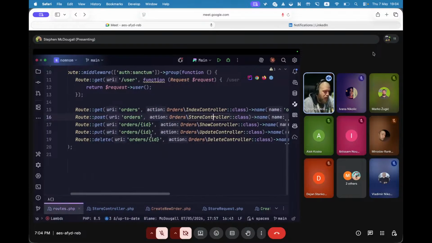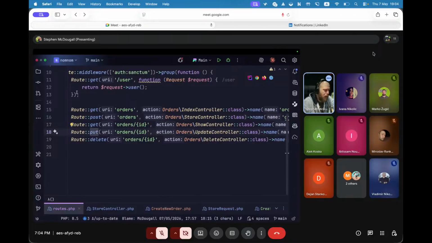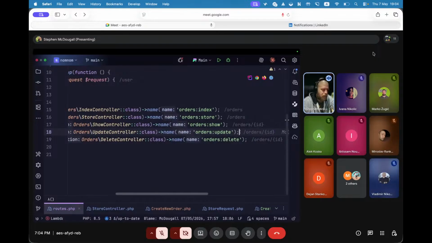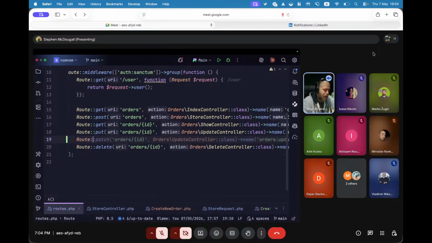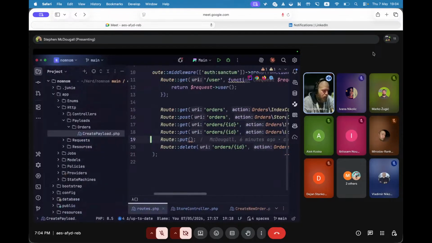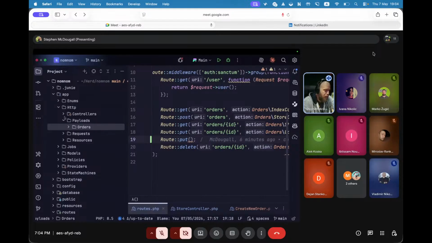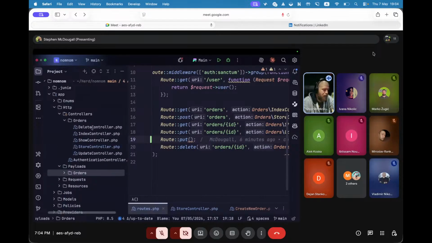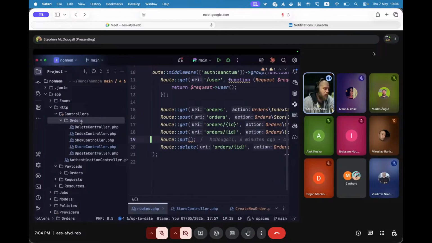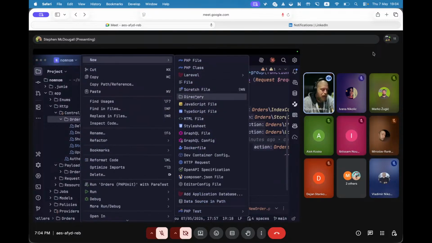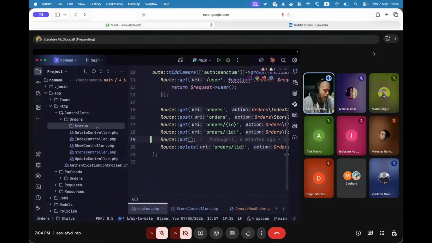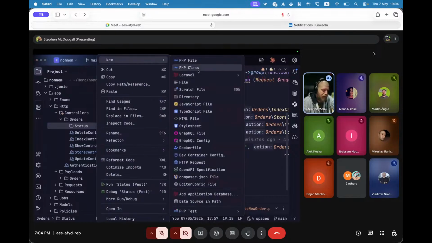So let's skip ahead to something like the update. Now, this is a relatively simple application. So our order is going to be going through a few different levels. So instead of that, we can just do another put here. And instead of having that update controller, because all they're really going to be updating at this point is the status, we can do something like a status directory here.